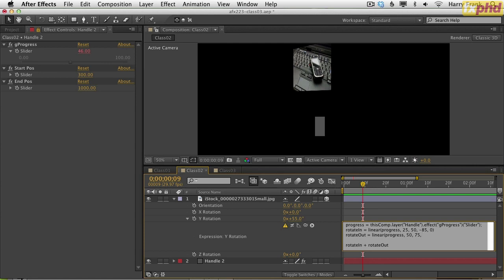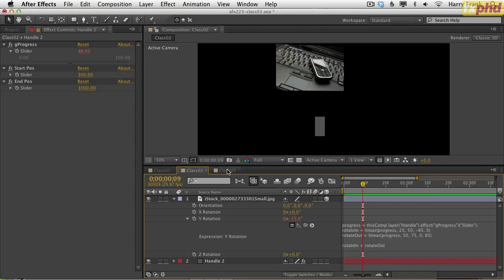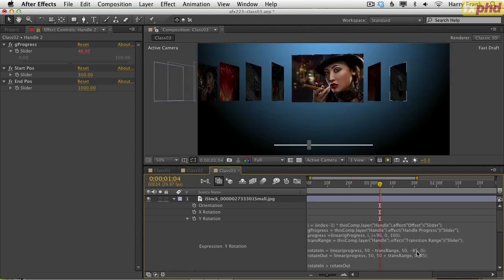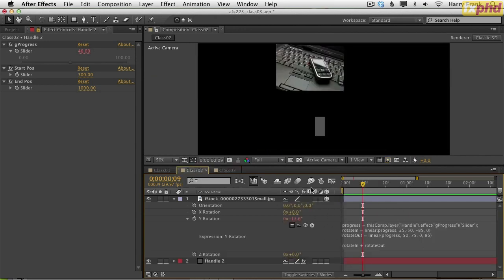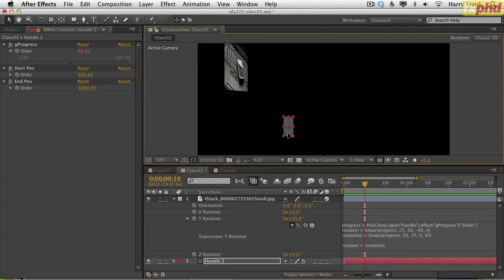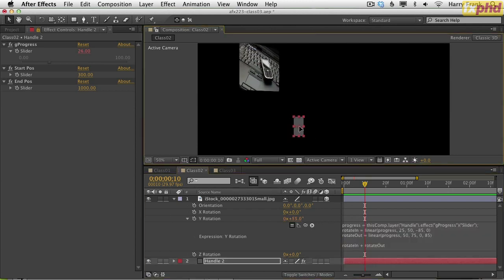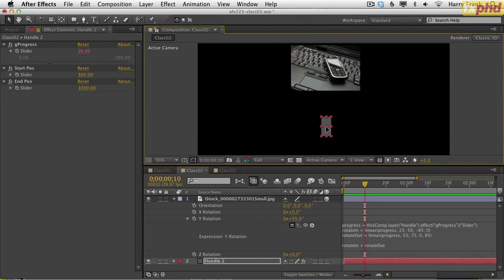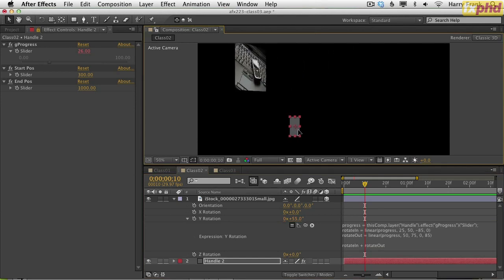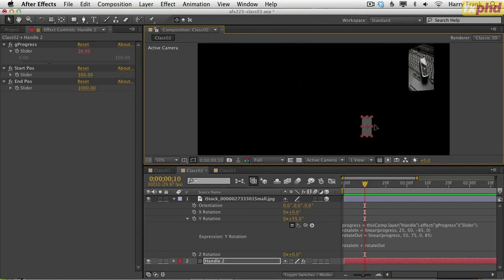85 to 0, and then this will go from 0 to 85, right? I think that's right. Let me cheat and look at what I did. Negative 85 to 0, and then 0 to 85. And then we add those together. So it's negative 85 until it hits 1/4 the progress. And then we start adding a linear relationship as the progress goes from 25 to 50. And then at 50, it's exactly flat to the screen. And then back over here.